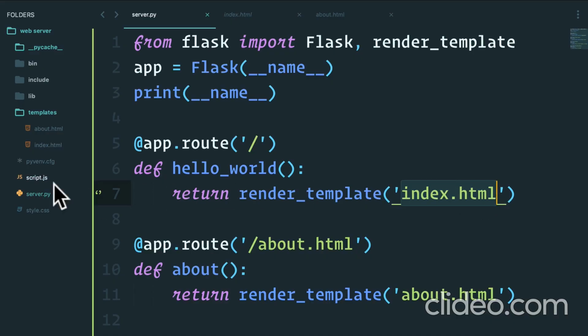But what about the JavaScript files and the CSS files? How can we do that? In the next video, we'll find out.